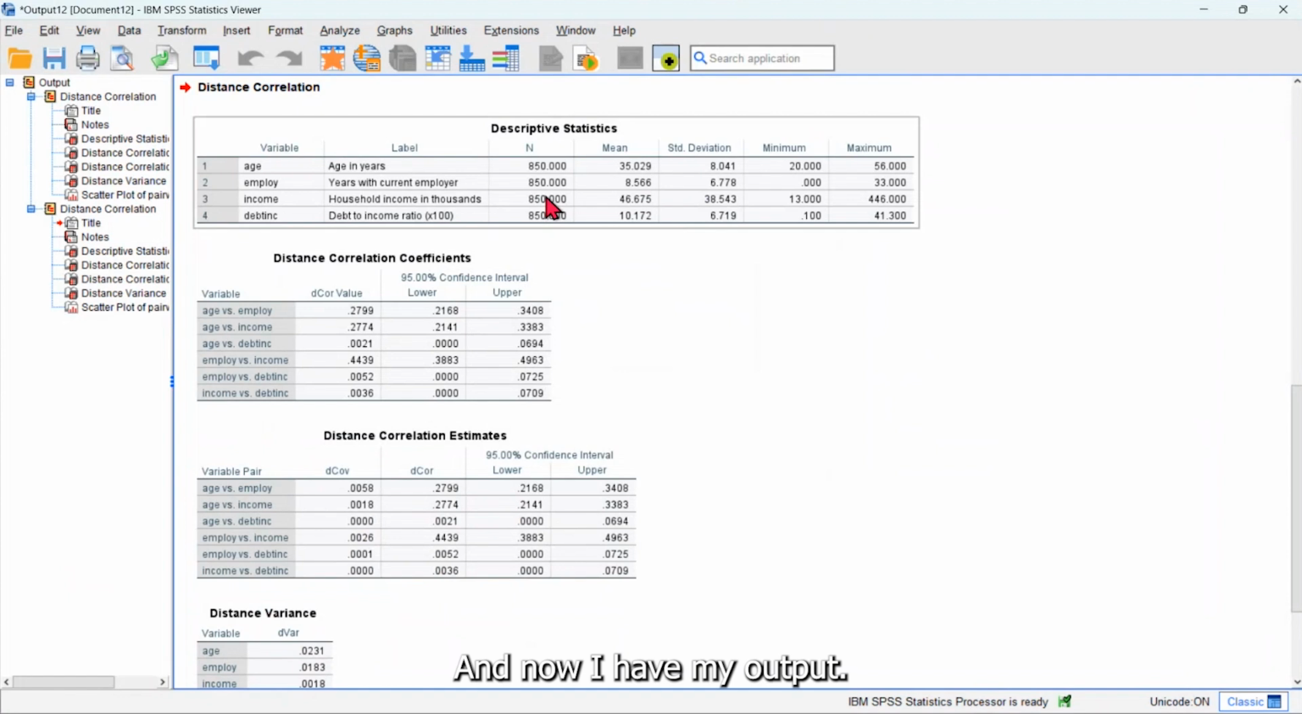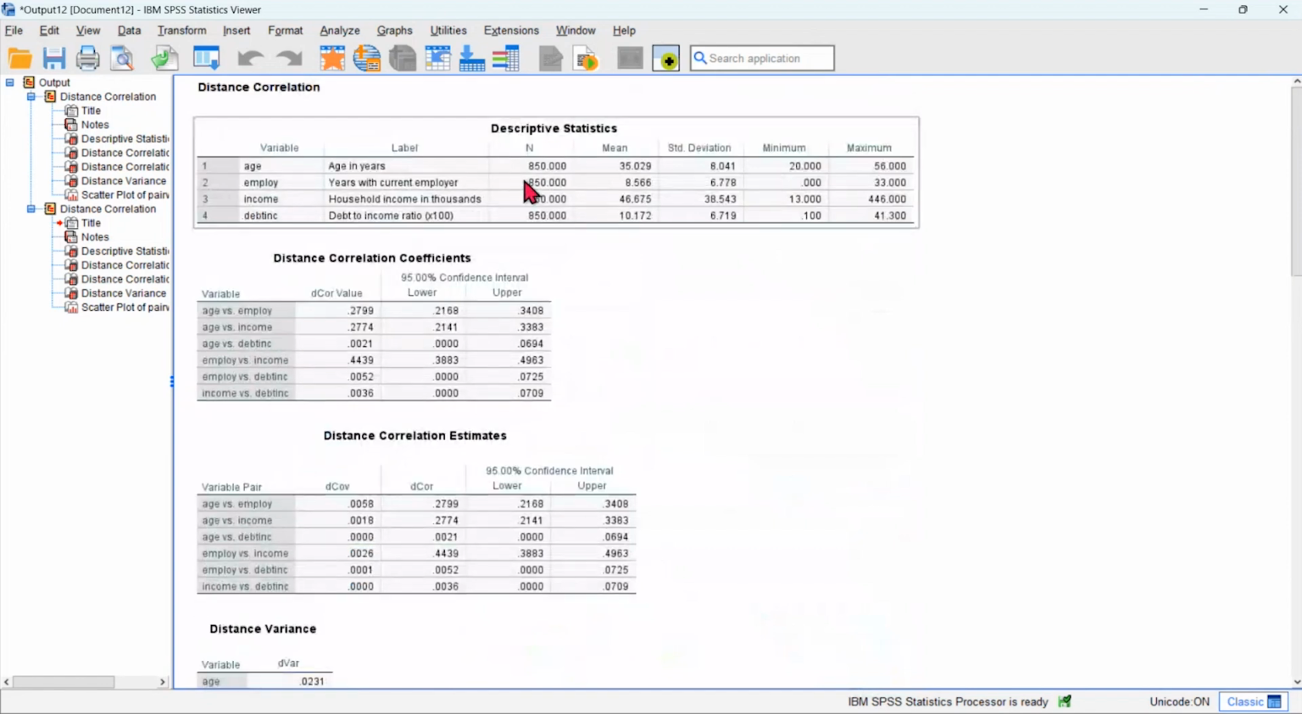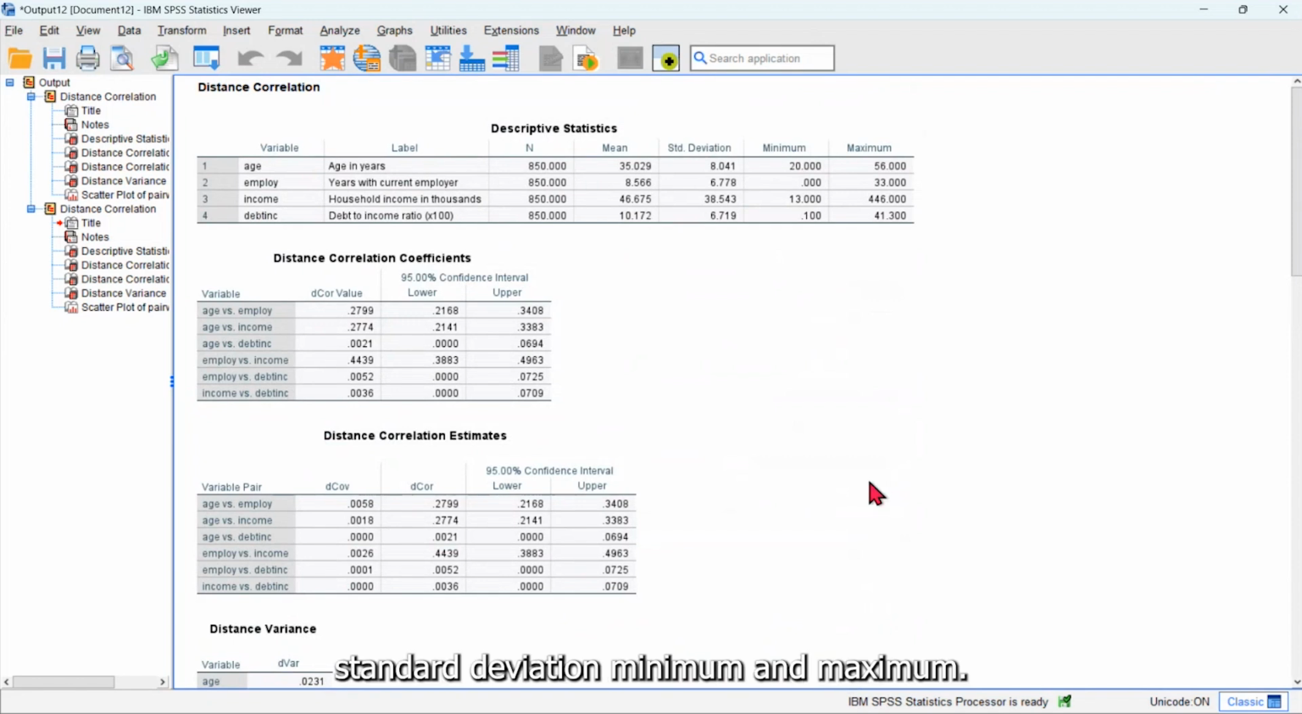And now I have my output. So I have my descriptive statistics table. So you can see the count, average, standard deviation, minimum and maximum. And here I have the correlation coefficients.